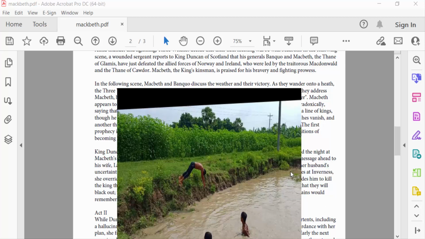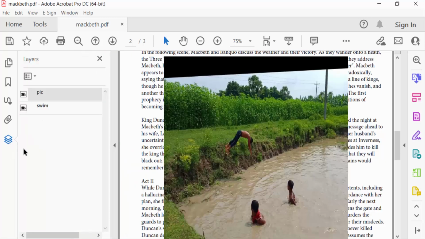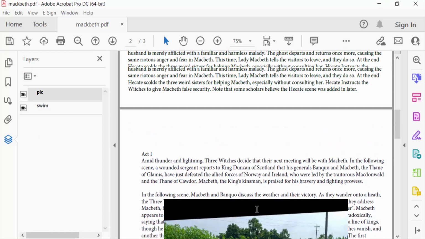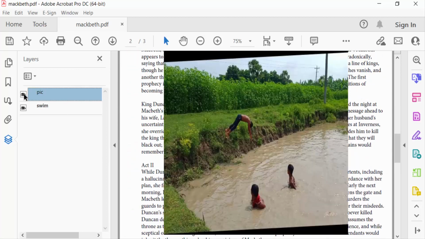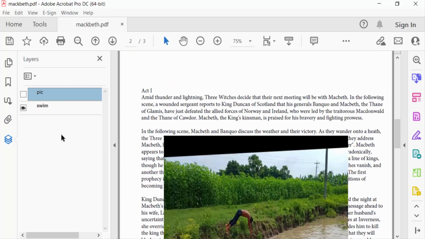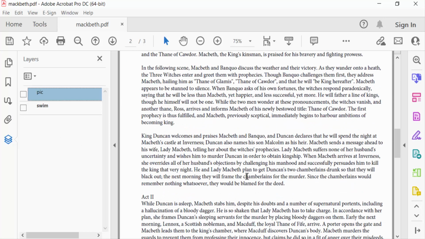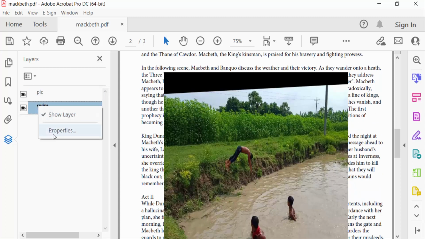I open my PDF file and when I expand my layers palette, you see there are two layers created in this PDF file, one is here and this is the other. And when I turn off this eye icon, you don't see any layers in this PDF file and they will be removed. So I turn on this eye icon.